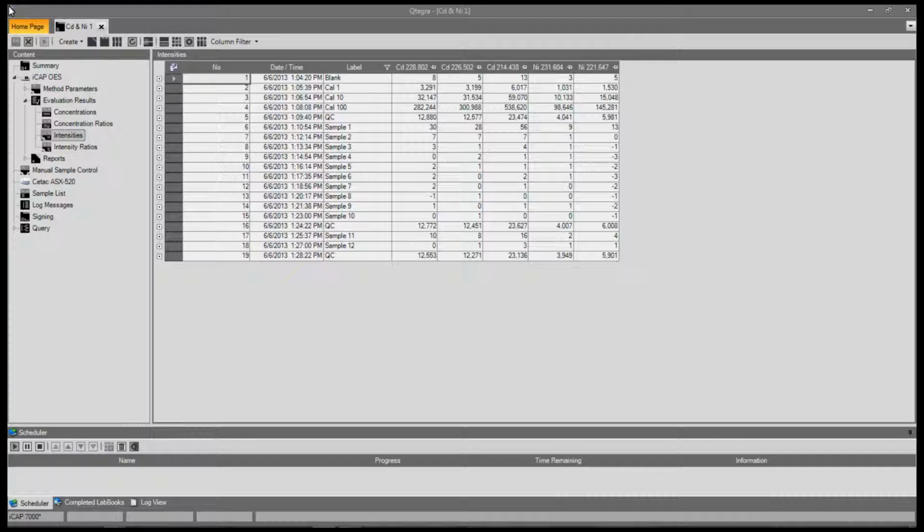Once analysis is complete, we can look at the results. Let's start by selecting intensities. We can now see the wavelength intensities measured by the detector in counts per second. To take a look at the subarray plot, simply double-click on the measurement of interest.